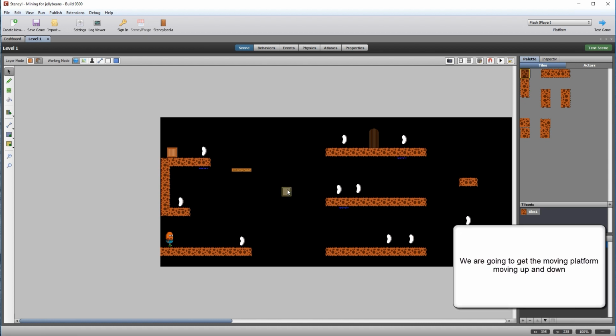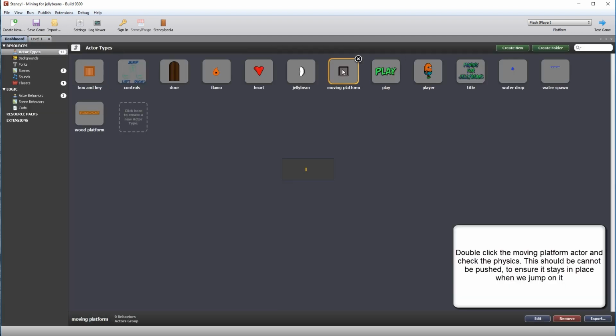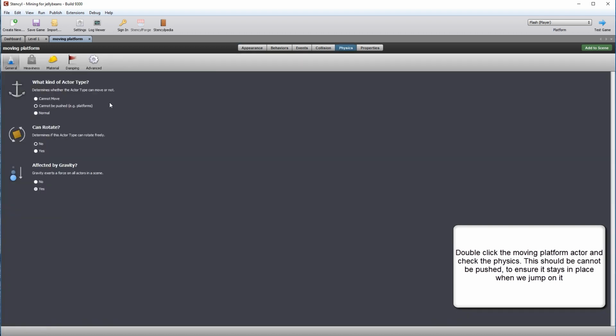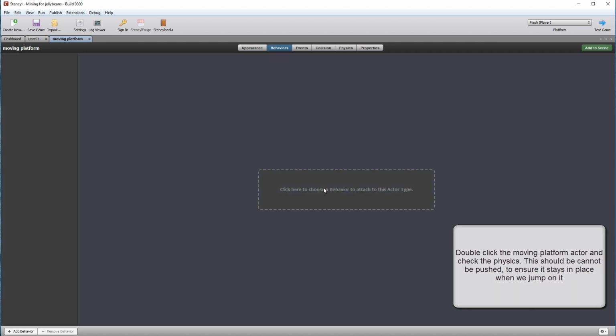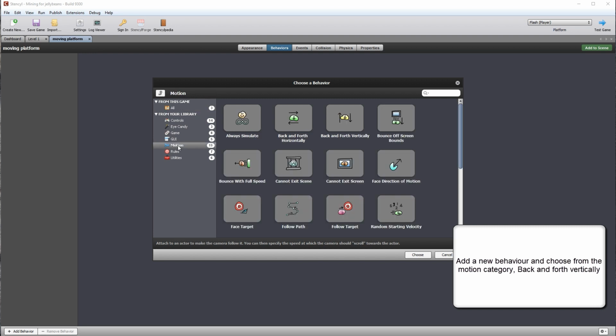Now we're going to get the moving platform to start moving up and down. So double click the moving platform actor and check the physics. This should be set to cannot be pushed. This ensures it always stays in place when we jump on it. Add a new behavior and choose from the motion category, back and forth vertically.